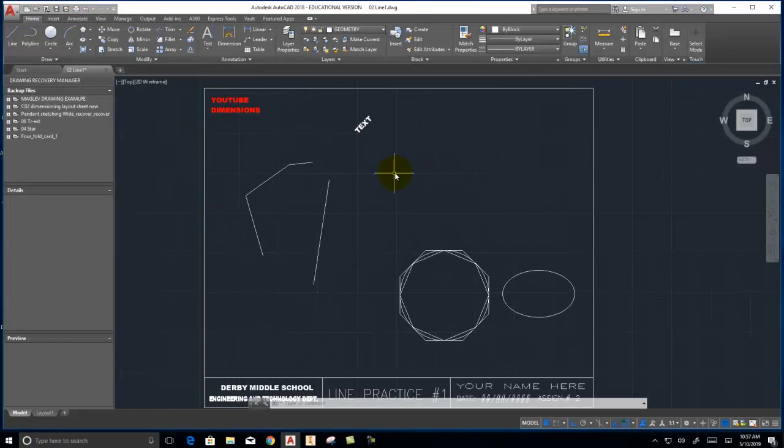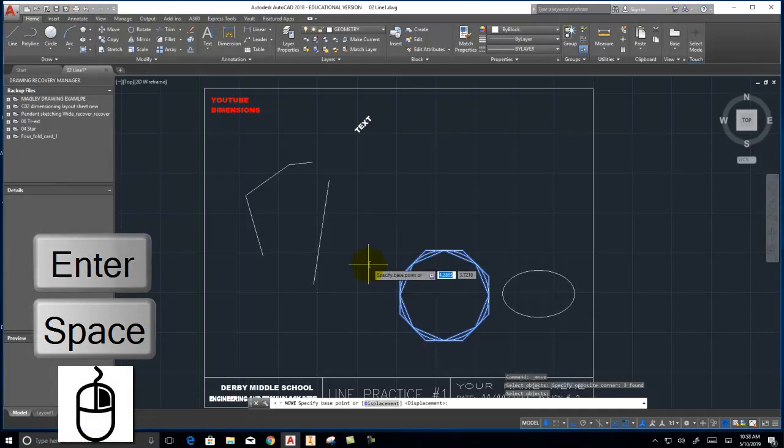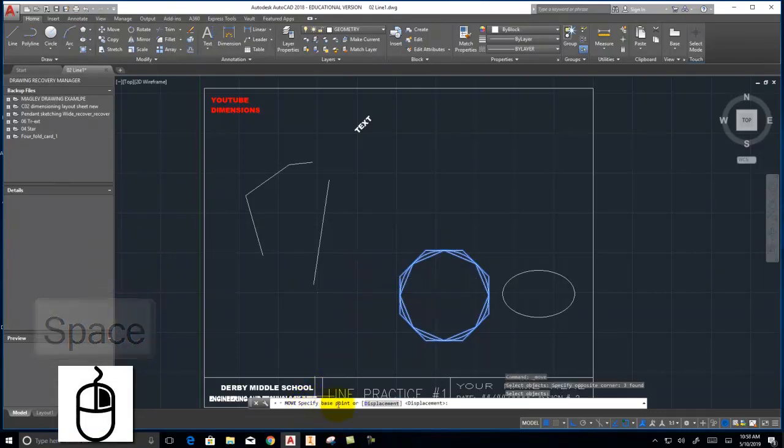There are a number of modify commands, all of which would be right here. We can move an object, and always remember to read the bottom here. It says move select objects. All right, well, I'm going to move this set of polygons that we drew. So I selected them. Now I can press Enter, spacebar, or right click. And then it says specify base point.